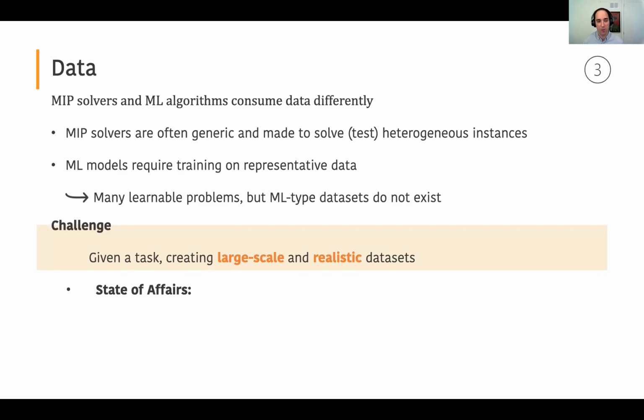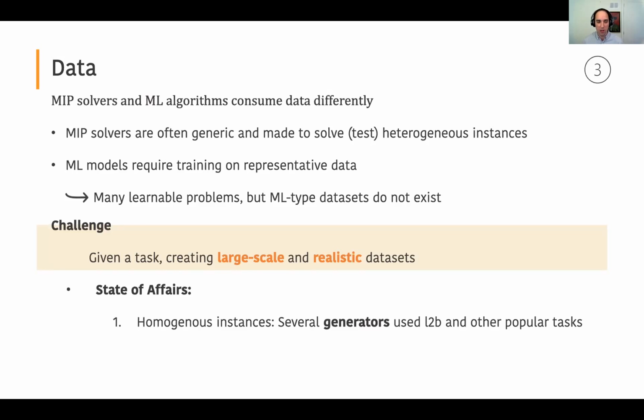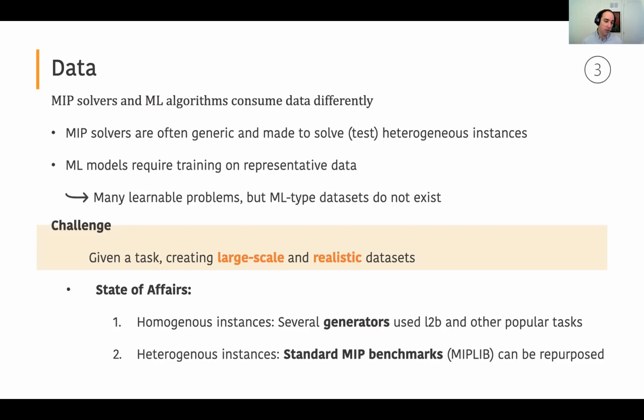And there's been lots of progress in this over the last couple of years. My take on where we are now is that if you're looking at homogeneous instances, right, so instances of a particular problem, for example a TSP, then for some of these problems there are generators. And you can use generators to generate, of course, a synthetic data set that you can then use for learning to branch or other popular tasks. If you're looking at heterogeneous instances, so instances for many different problems, then you can effectively repurpose standard MIP benchmarks such as MIPLib. One caveat though is that for each type of problem, often you'll have a very small number of instances, okay?